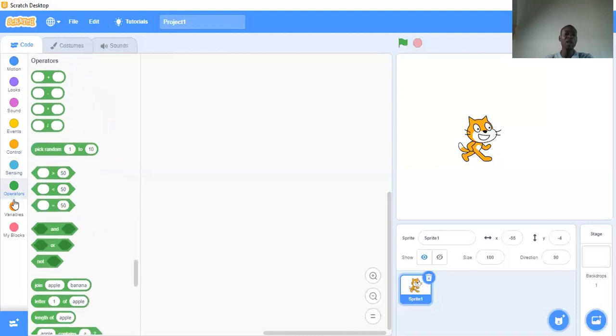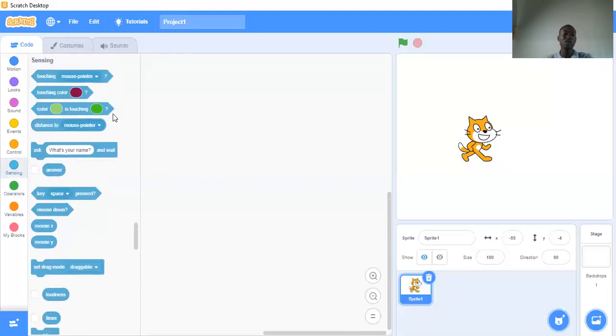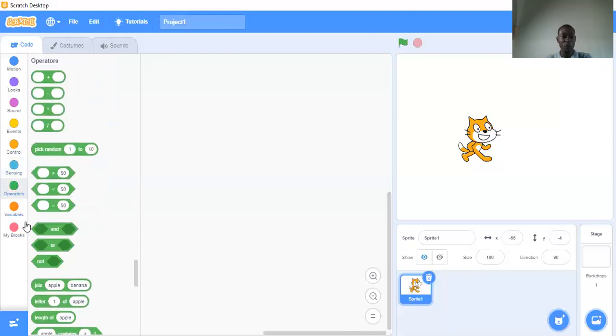Now the next blocks are the operator blocks. These operator blocks are in green. Is that okay? And what they do is that they help you perform operations such as calculations, or to combine some sensing blocks. Is that okay? You can use these operator blocks to combine some of these sensing blocks. That means you put 1 or 2 together to perform an enhanced operation. Is that okay? Very good.